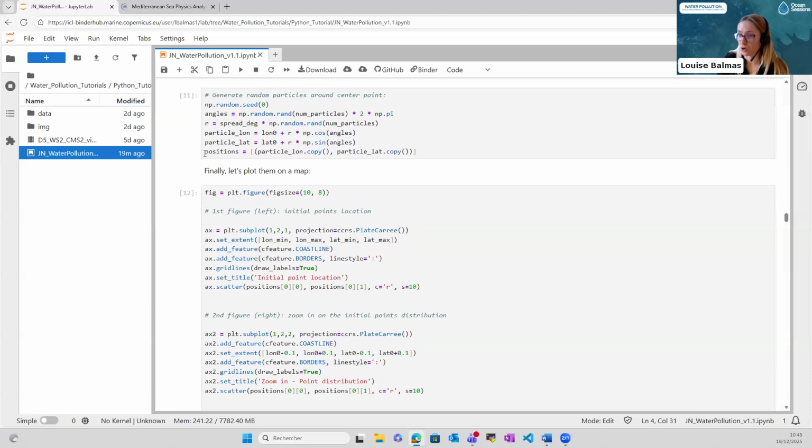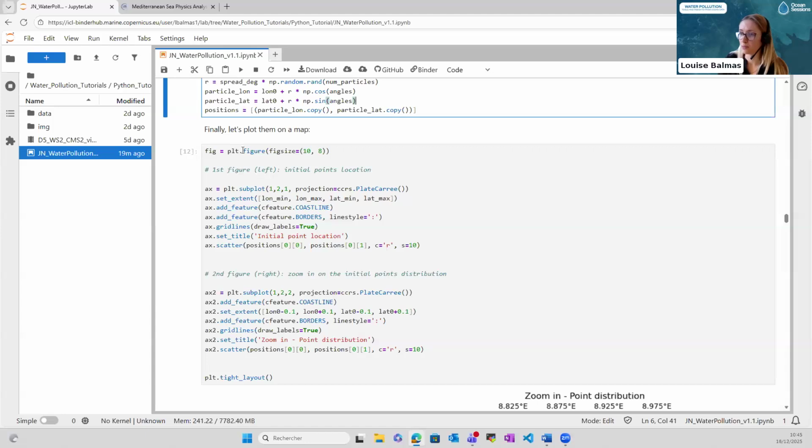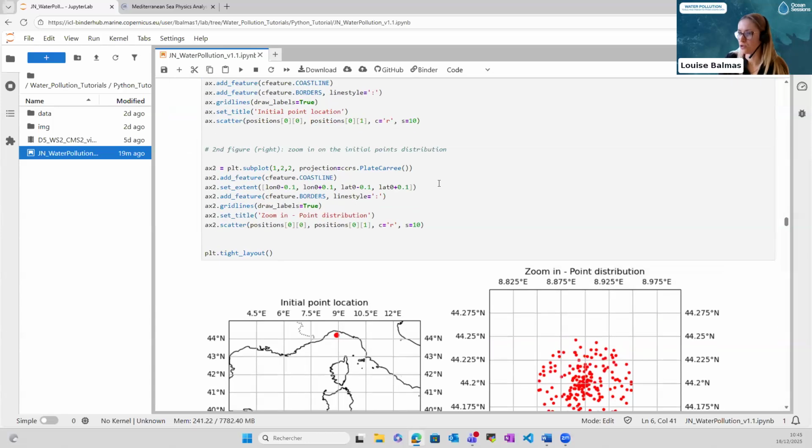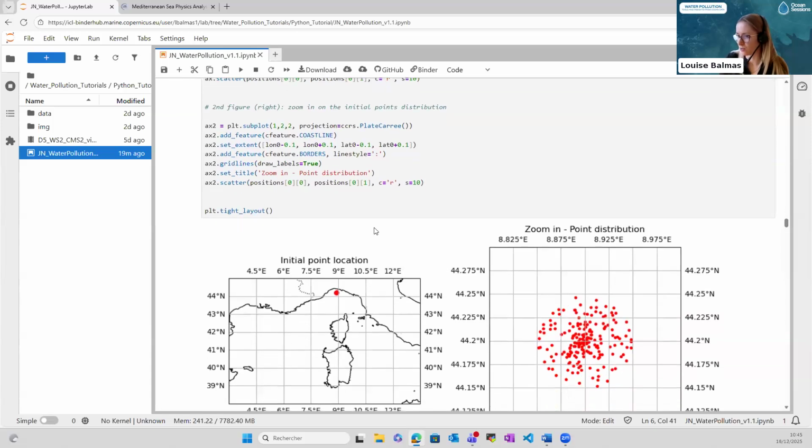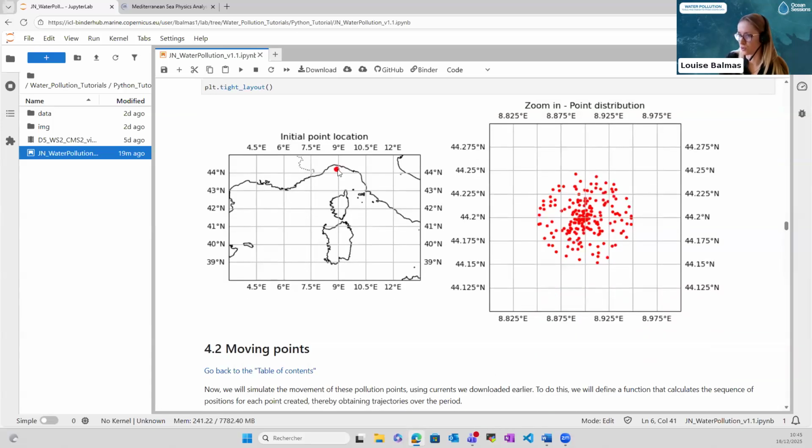Then when we have the position list, we will plot them on a map. There will be two figures. First, a figure presenting the initial point location on the area, and a zoom. And if you run this cell, you will have those two figures. The first one showing the initial point location, and the second one with the point distribution, so a zoom on the first figure.